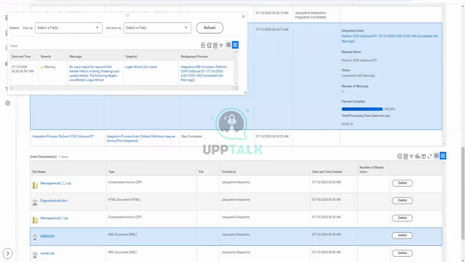It depends. There are multiple statuses. We have warning, error, critical. Warning is warning, error is error. Critical means the integration is going to fail.